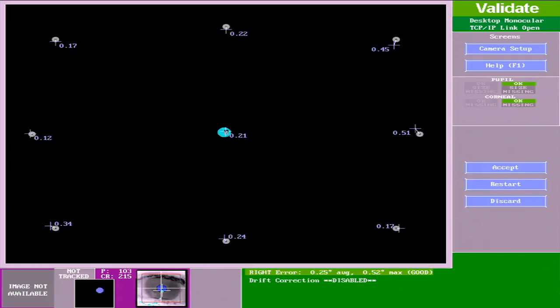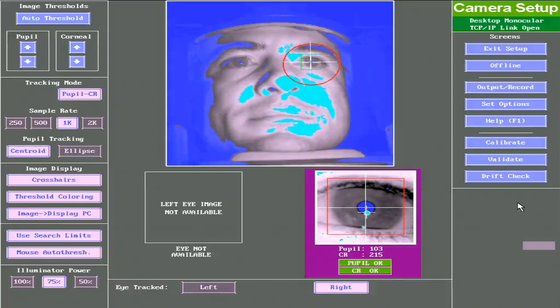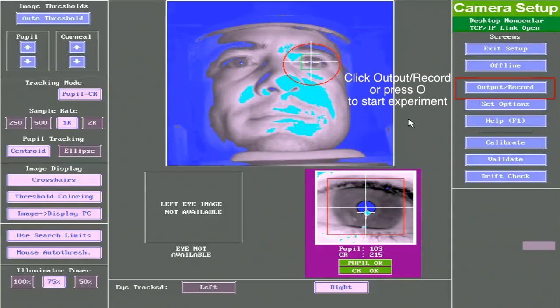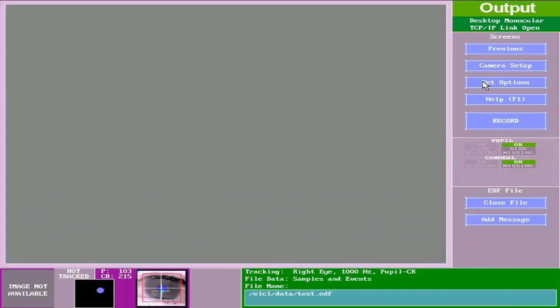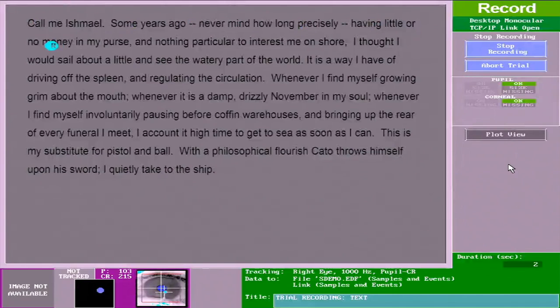Once your validation looks good, you can click Accept or press Enter to go back to the camera setup screen. From here, you can click Output Record or press O to proceed with your experiment. You can check out our troubleshooting videos for more information on fixing camera setup issues.